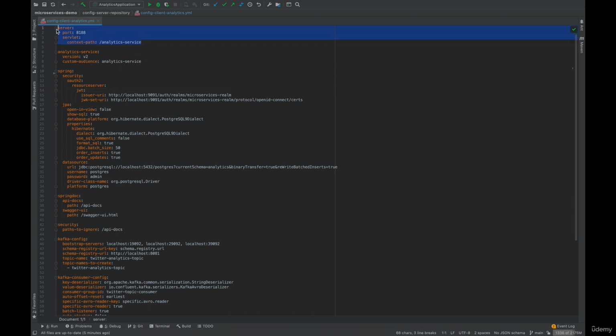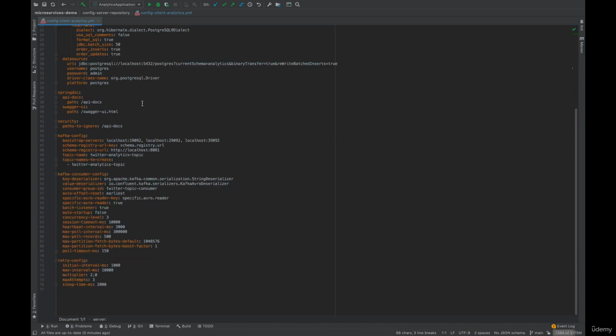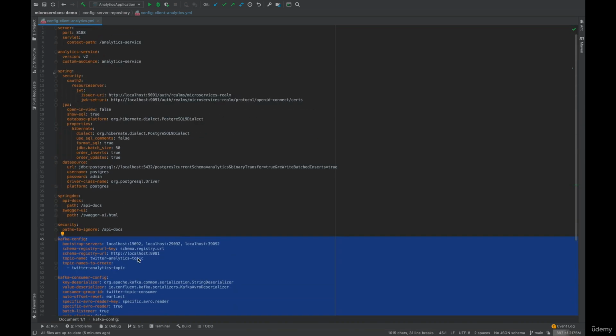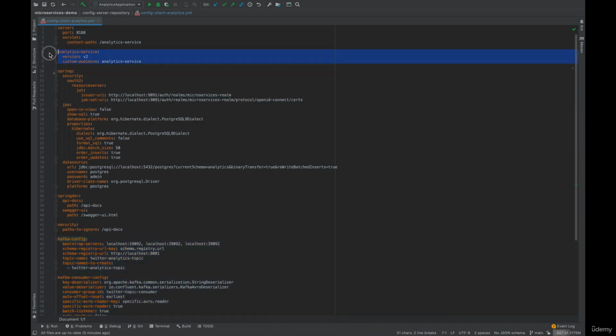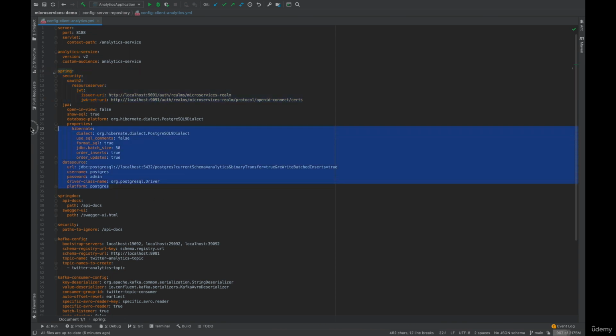Here we set the port as 8188 and set the context path, and also specify Kafka config, Kafka consumer config, and retry config, as well as the analytics service audience value and Spring Security Resource Server properties for issuer and JWK set URLs. And since we will work with a database, we have the JPA properties. We have used these properties before, but here we have some additional properties.